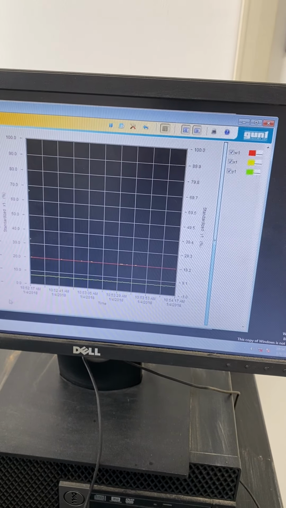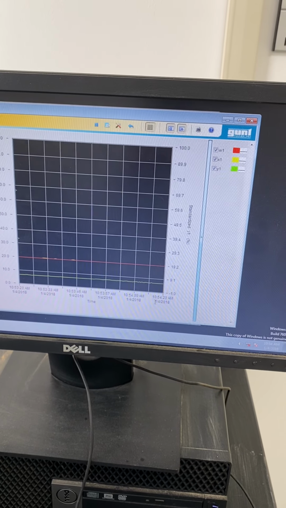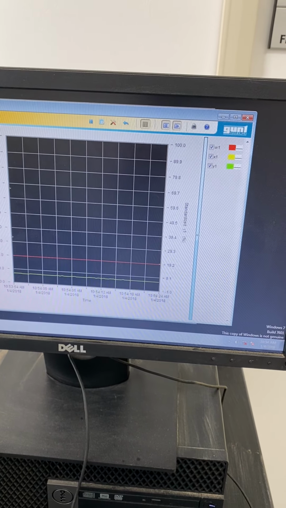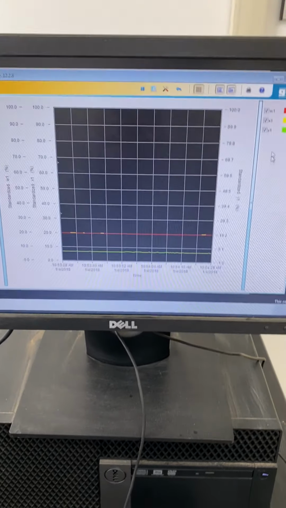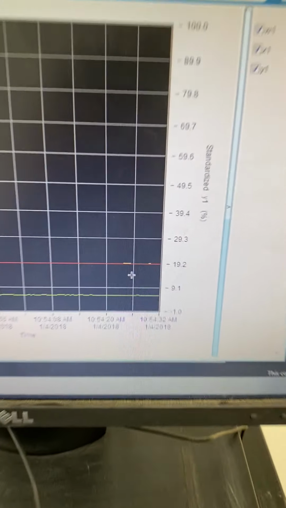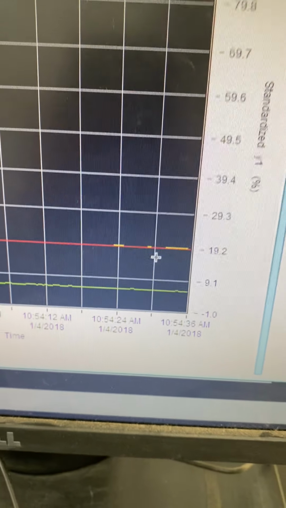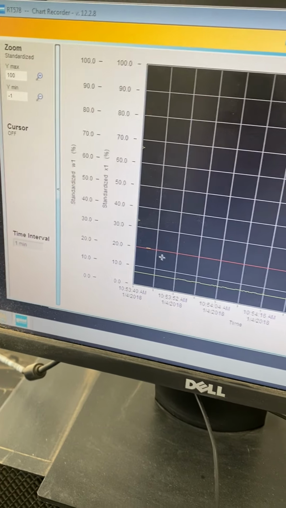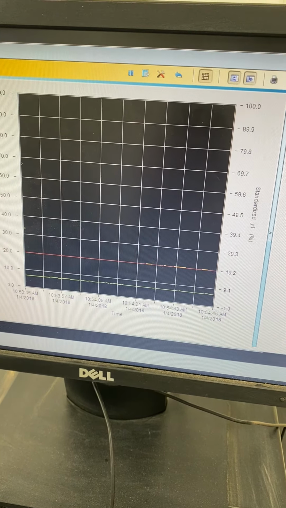So let's go back to here. Okay, and as you can see, guys, both the process value in red and the set point, if you get so close, yellow, they're almost on top of each other. Okay, which means that both of them are at 20%. And this is the green line that shows the output signal.